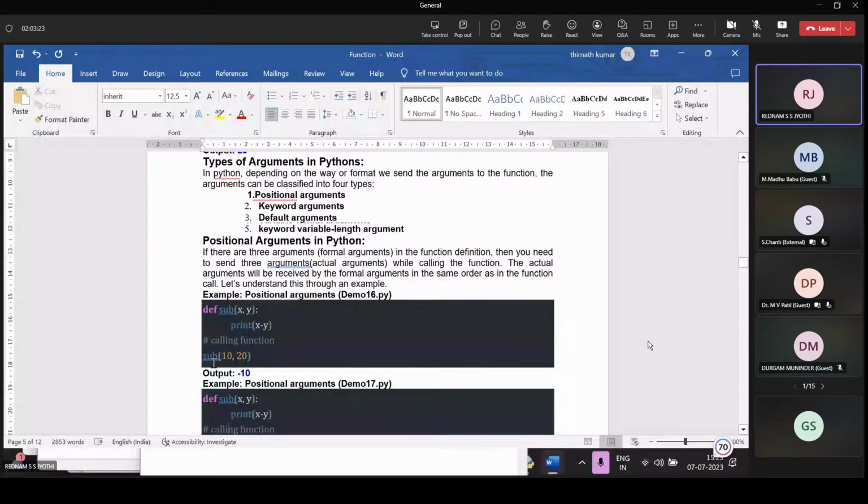sub(10, 20). That means what? The 10 is a positional argument. If there are 3 arguments in the function definition, then you need to send 3 arguments while calling the function. The actual arguments will be received by the formal arguments in the same order as in the function call. So x takes the value 10 and 20 is assigned to y only. In that order only we can assign those values. So that is called positional arguments.